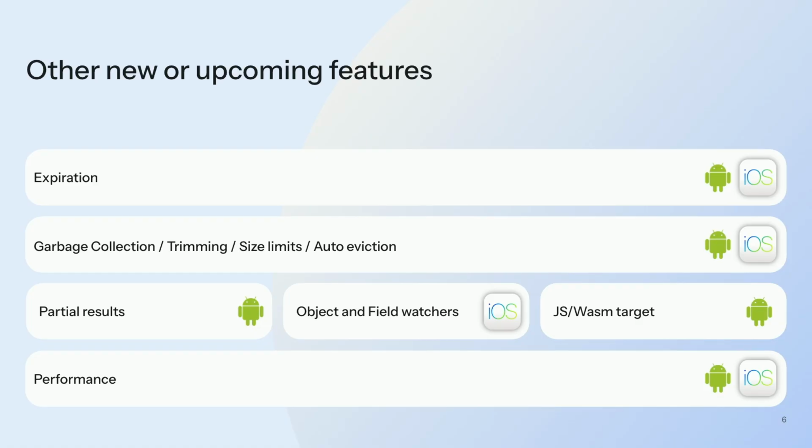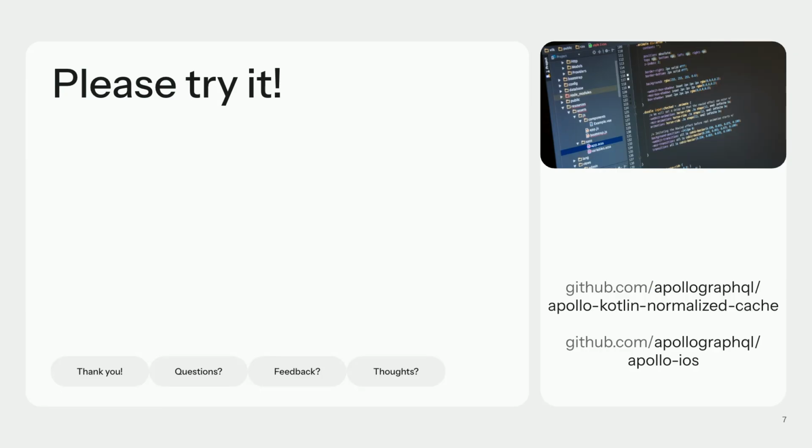Last but not least, performance. So we've optimized the cache. So you should see some speed improvements there. And that's pretty much it for me. My main takeaway: please try the libraries, and we'll be happy to receive feedback for that. And yeah, that's pretty much it for me.